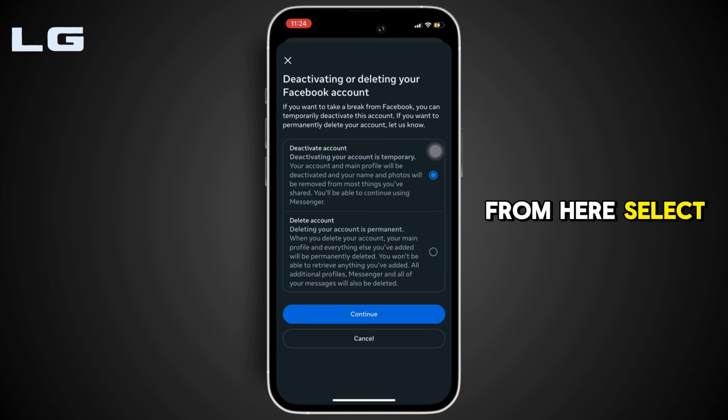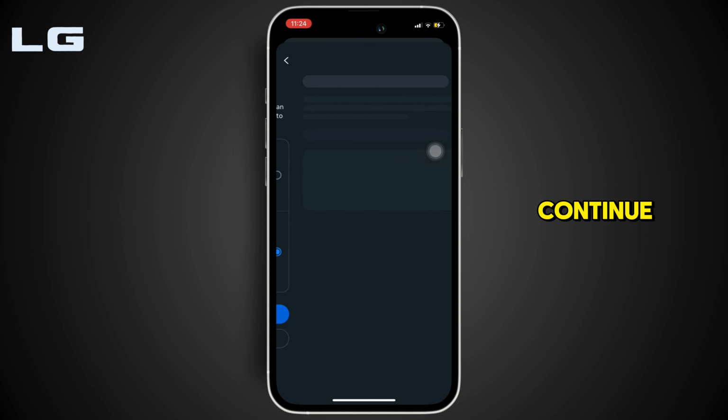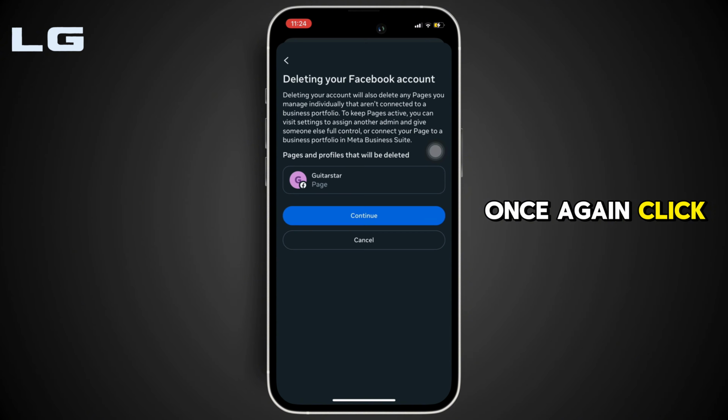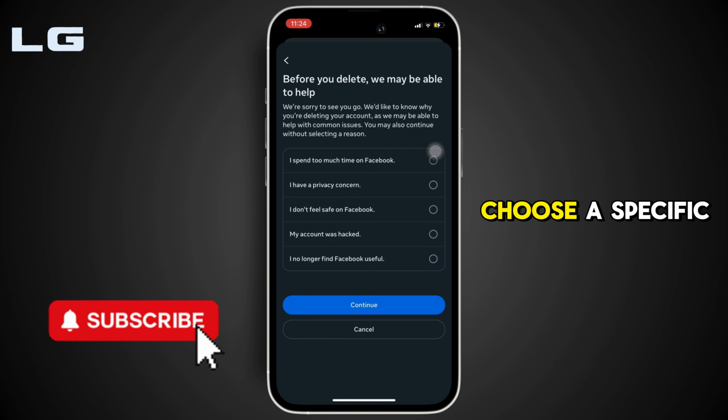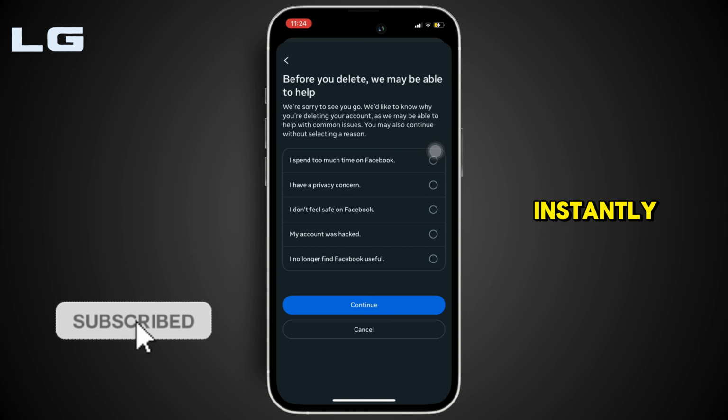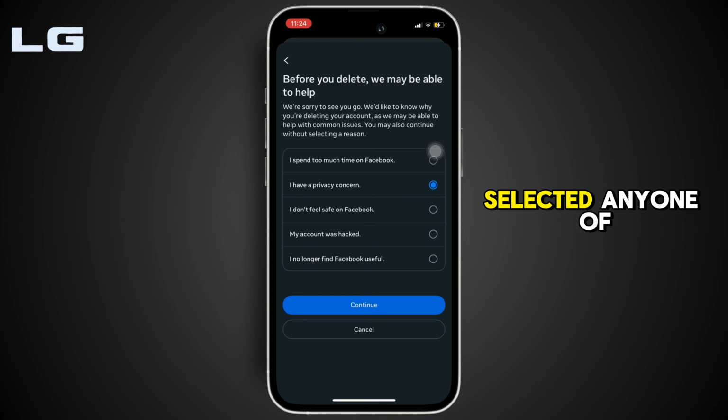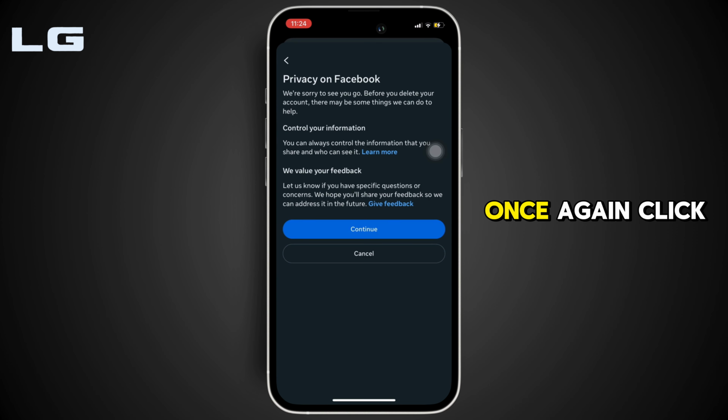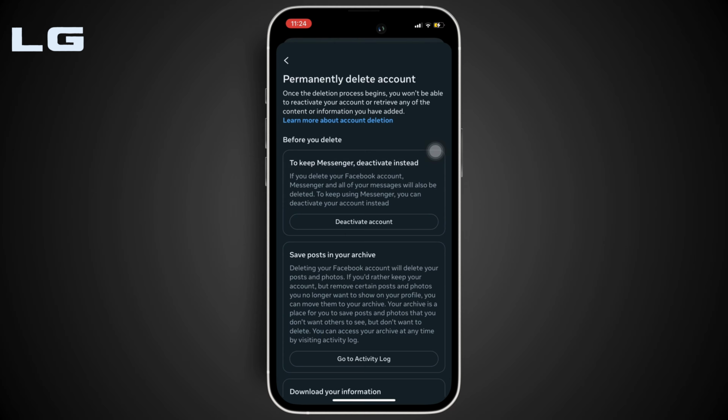From here, select Delete Account and then tap on Continue. Once again, click on Continue. Choose a specific reason why you want to delete instantly. Once you have selected any one of it, tap on Continue. Once again, click on Continue.